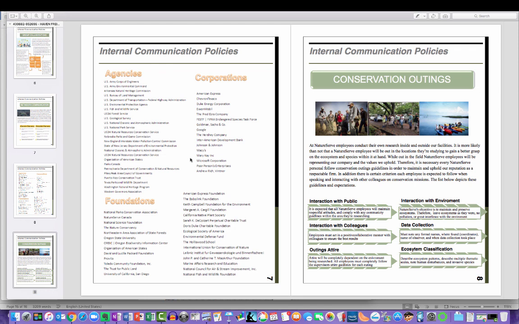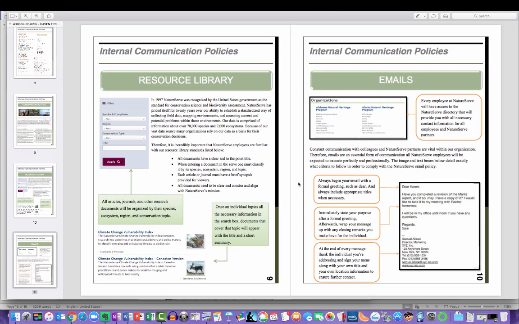This page doesn't really tell me anything. It's a bit confusing. So conservation outings, and again we have some of these kind of flowcharty looking things down here. Nice use of images, all the same size, and then some discussion. Resource library, I think, and emails, I think by and large, very good. So here's our example and some call-out boxes.